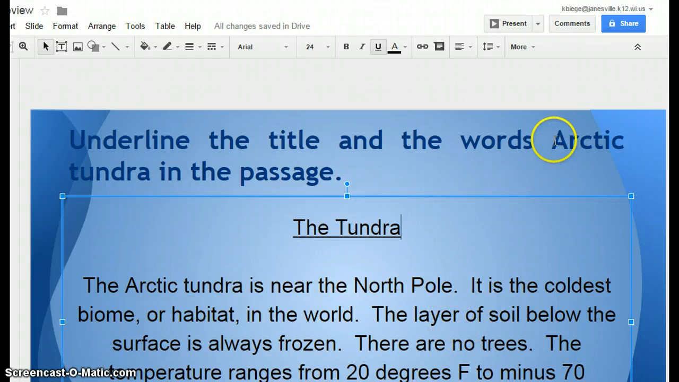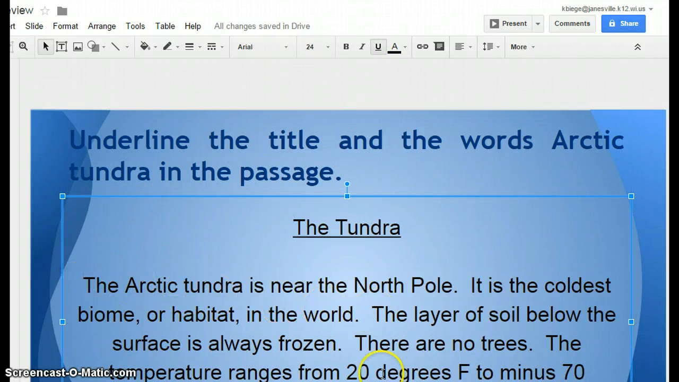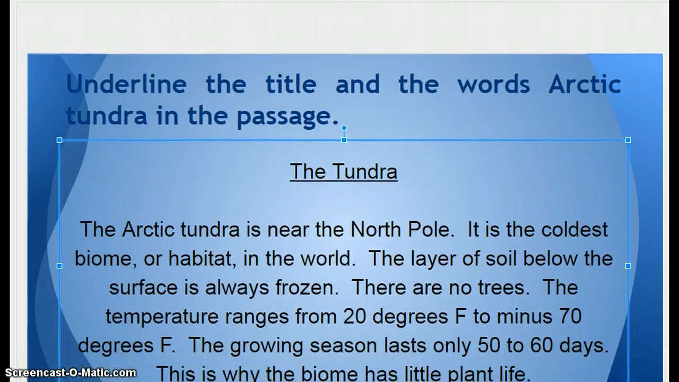Now, you also are supposed to underline Arctic tundra, okay? That would be in the passage. So here's the passage.